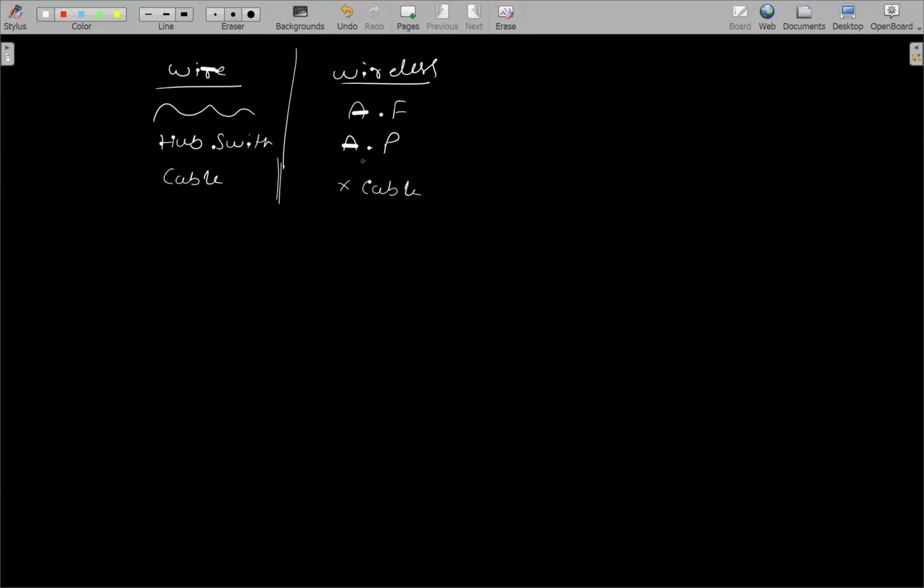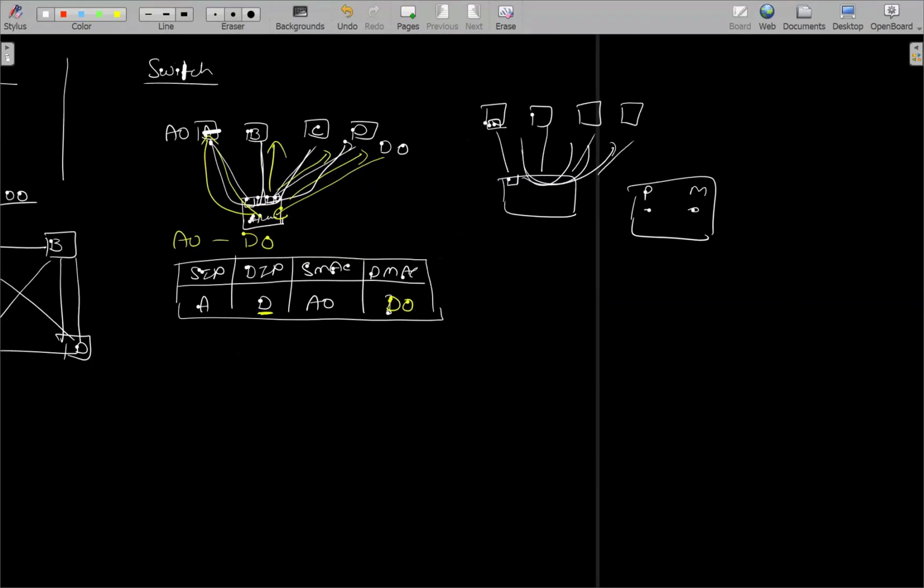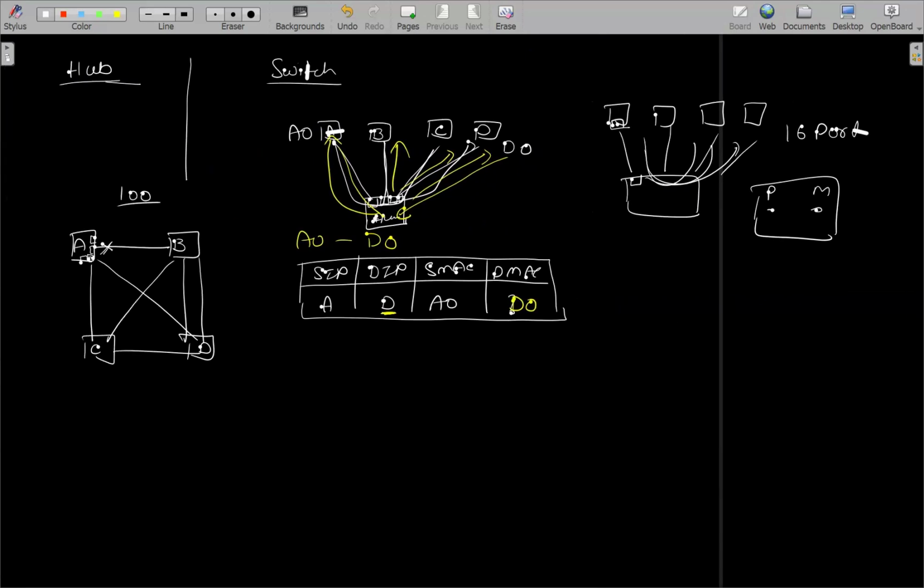Now, how are you going to connect? Same like your switches, we have particular PCs, right? If I go with a 16 port switch, how many PCs can you connect? 16. Let's assume I don't have multiple switches, only one switch. I can connect 16 PCs, no? Yes, there is a limitation here.